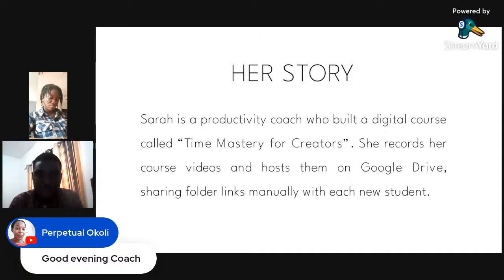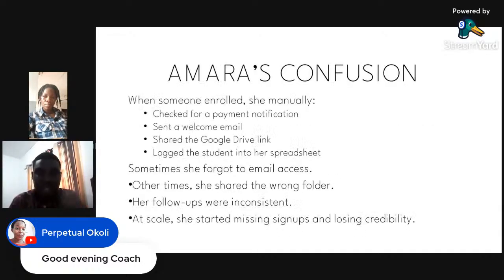She records her courses, hosts them on Google Drive, and so on. But here is the problem. Amara is now confused because when somebody enrolls, she has to manually check for the payment notification. You know, when you make a payment, you send a screenshot, and then we go and confirm from our transactions whether the money is there, whether we have received the alert. And so that is what Amara has been doing.